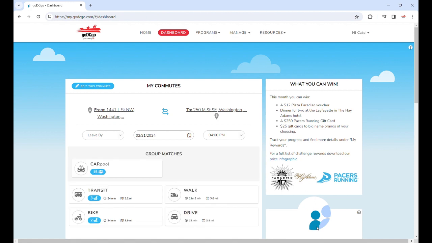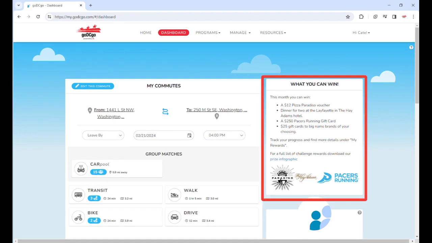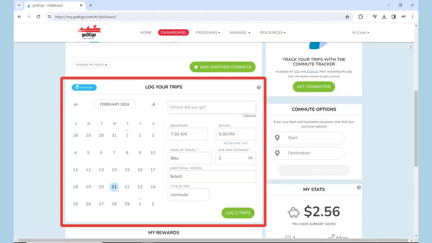Now let's tour the rest of the dashboard. To the right of the My Commutes section is a box that indicates what prizes you can win in that given month. This section will change monthly. Scroll down and you'll see where you log your trips. Check out our previous tutorial on how to log a trip if you need a refresher.